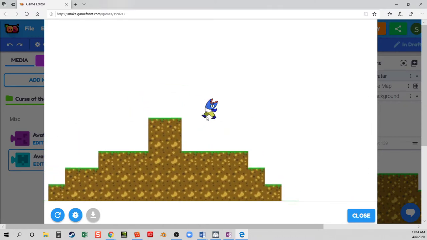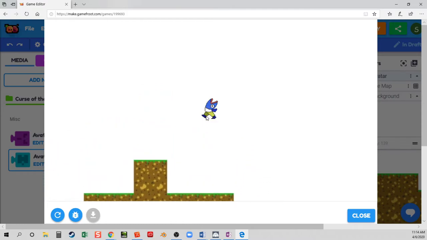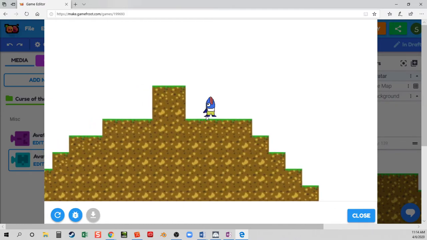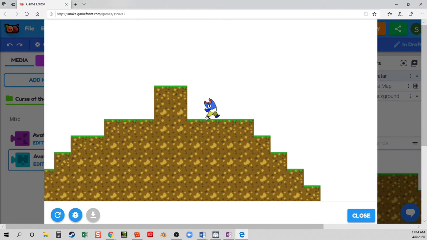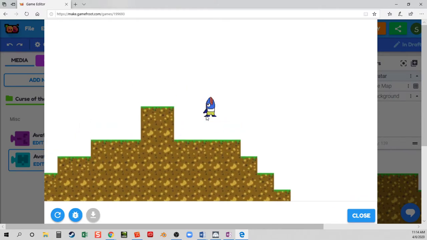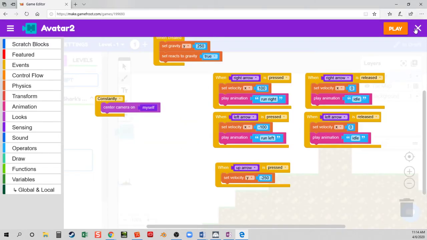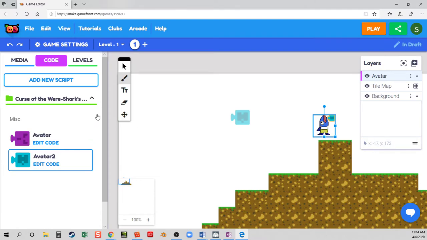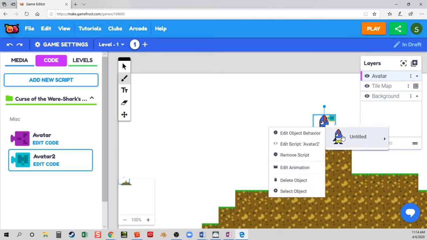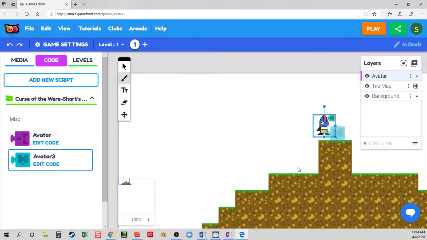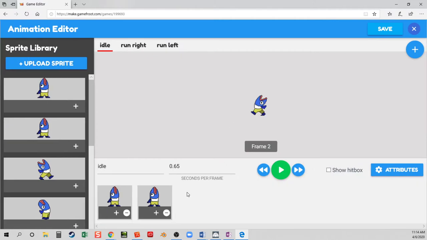So, we got it moving right and left. But I also want to make them play something when I jump, and I didn't create a jumping animation yet. But what I can do is use an existing animation, which kind of could look like he's jumping.